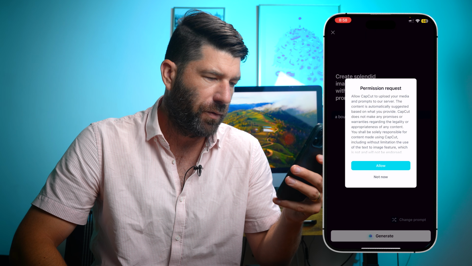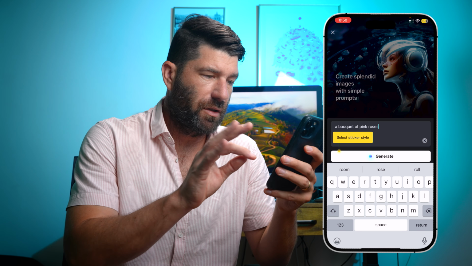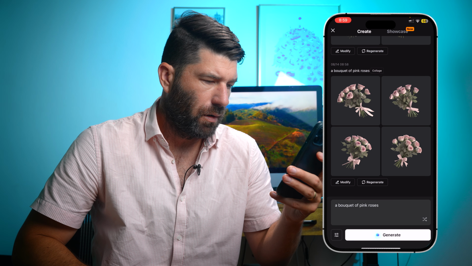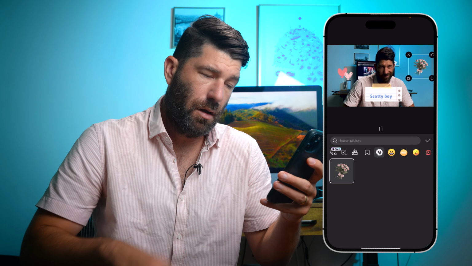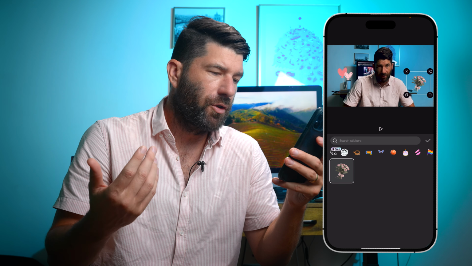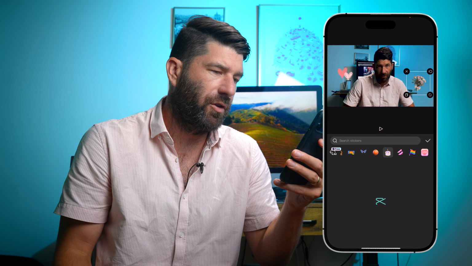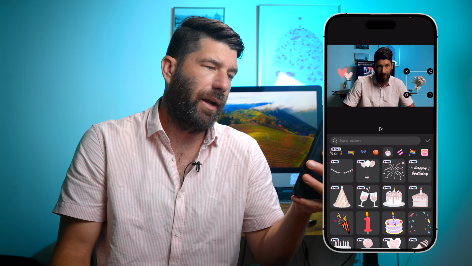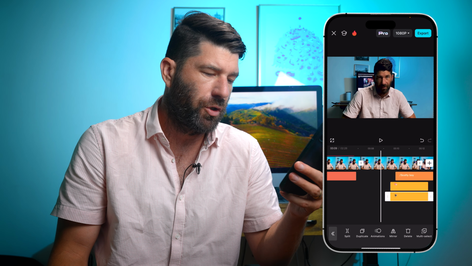And then there's also a free AI. I have never used this. Let's just try it. Let's try a bouquet of pink roses. Okay. So I guess I can just add that. Okay, so you can use AI to help you come up with stuff too, which is really cool. So there's just so many different features that you could choose from. Basically add stickers, emojis. You got it. Like, it's pretty self-explanatory. We're not going to go too in-depth there.